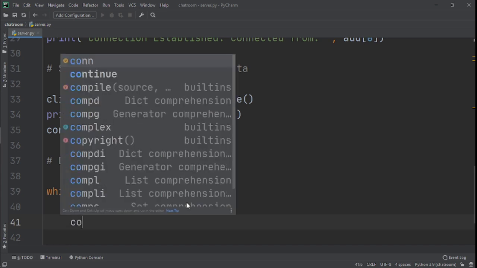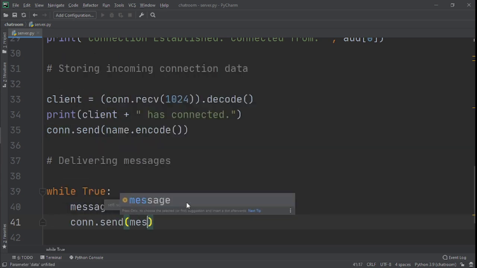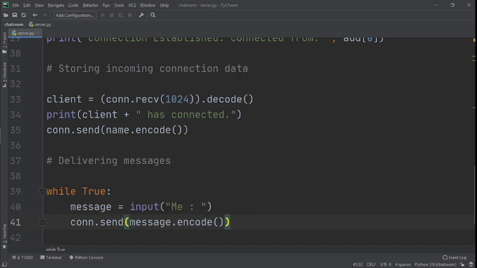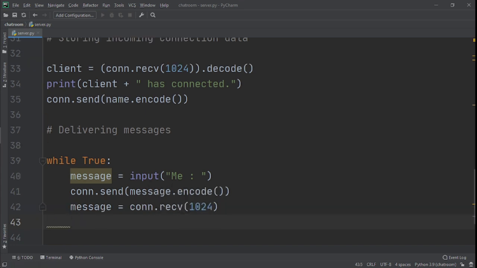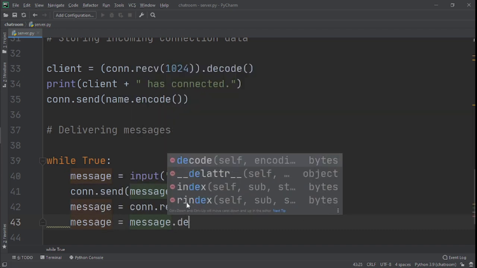And when you do that, what we'll do is we'll say con.send. And what we'll send is we'll send message, but we need to encode it first. And after that, we'll say message is equal to con.receive 1024. Now, when we've done this, we'll say message again is equal to message.decode.